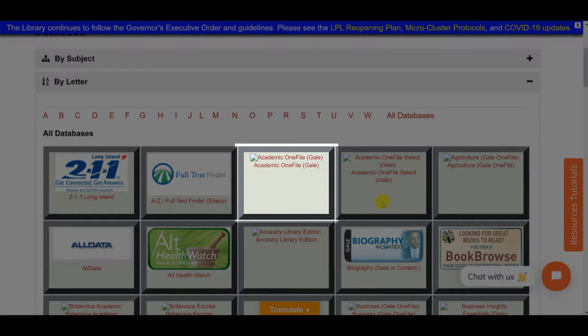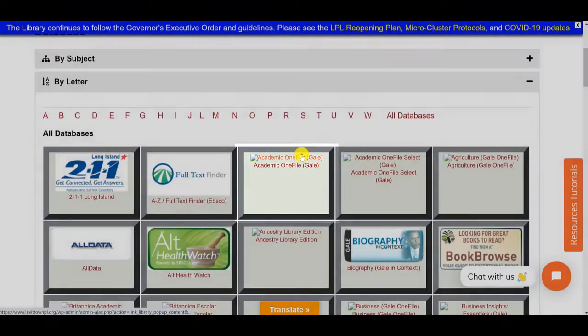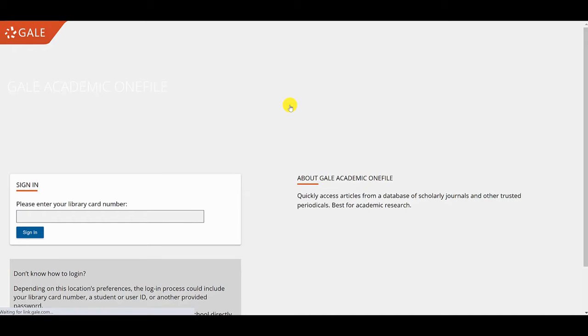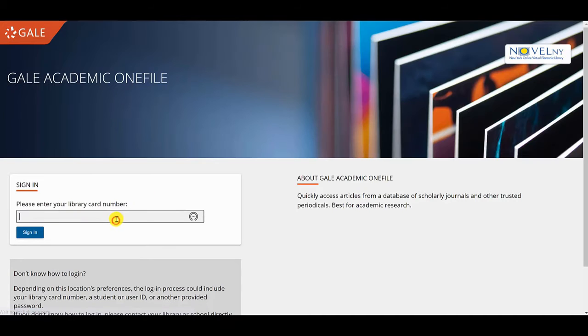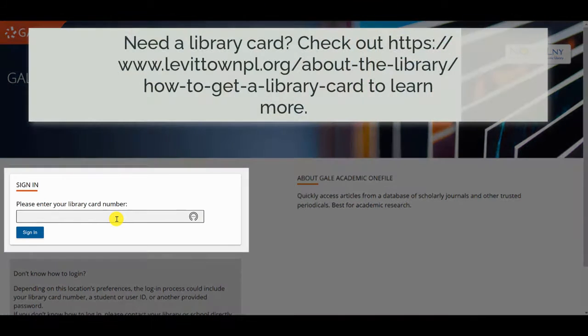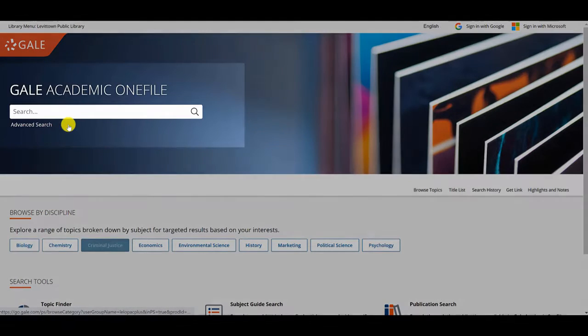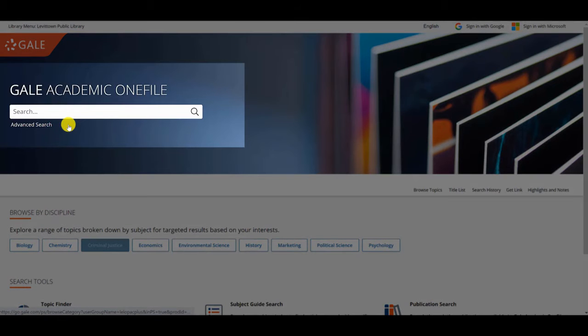From the All Databases page, click Academic OneFile. You'll be presented with a brief description of the database and another link. Click Academic OneFile Gale in the link. To access this database, you'll need your library card handy. If you need a library card, you can go to levittownpl.org/about-the-library/how-to-get-a-library-card to learn more. Once you've entered your library card number, you're ready to search. Under the search field on the left side of the page, click Advanced Search.